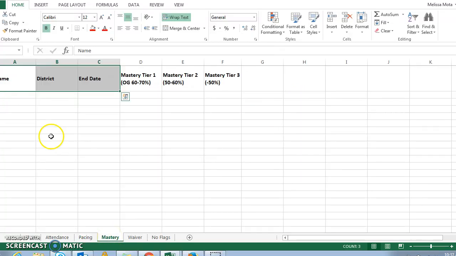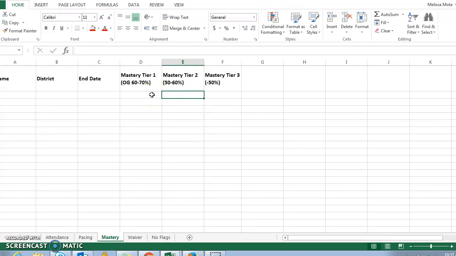Mastery works the same way. If a student's behind, I put the tier 1, tier 2, tier 3, the dates that I've been doing, and then I write notes. If they've attended tutoring, if they're working towards their mastery in any way, they've responded to me, so I know I'm not talking to a wall.